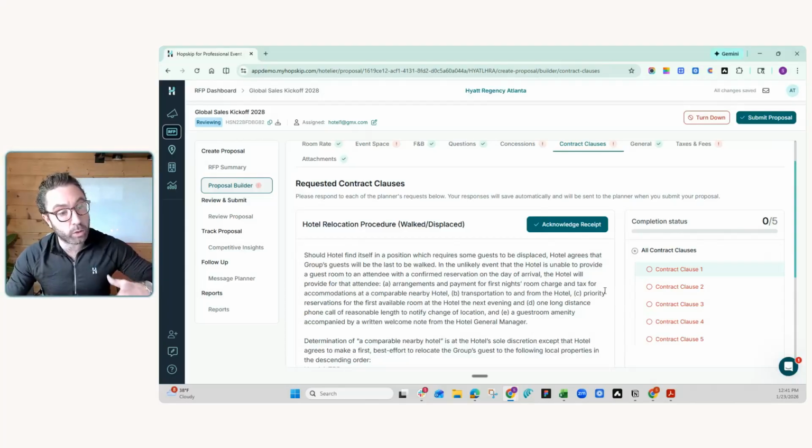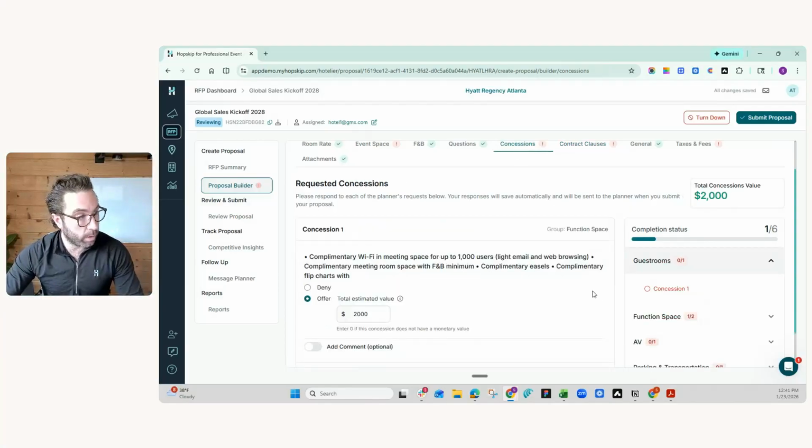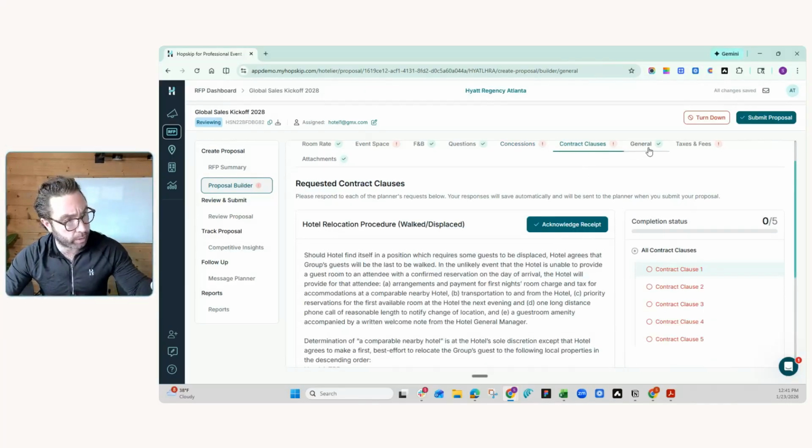We're simply asking you to acknowledge the receipt of this request, which in turn essentially tells the planner that the hotel is not approving or declining this contract language. They are agreeing to have a conversation with you around it if indeed they get shortlisted. The concessions tab, we actually already went through this. Contract clauses, I already went through.